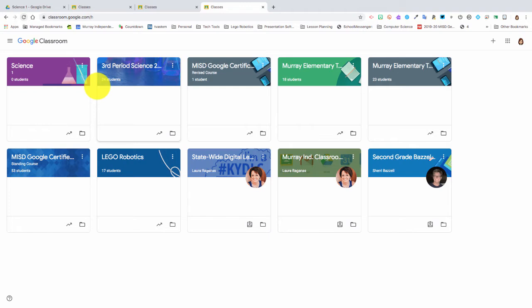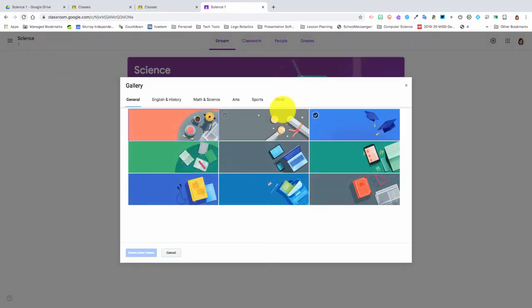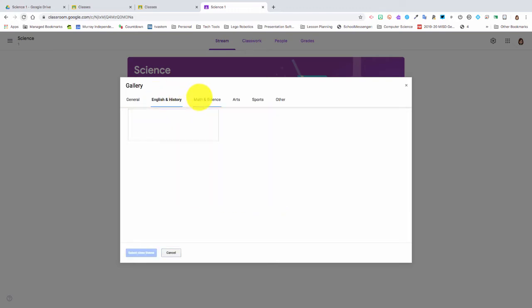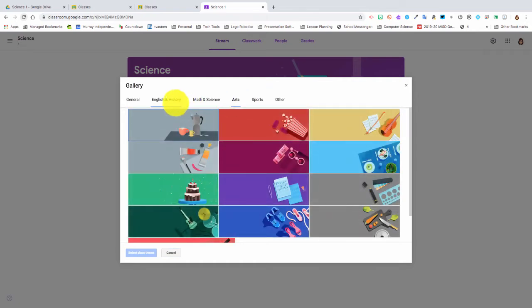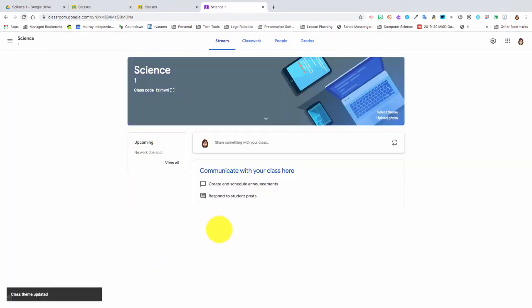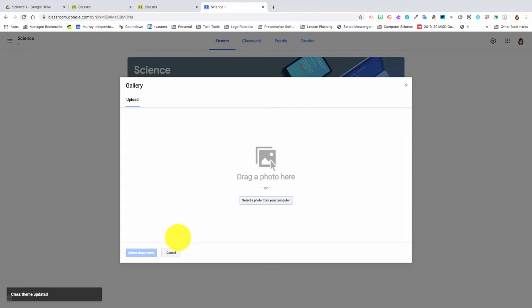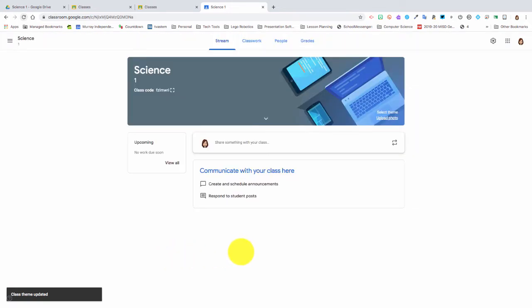One of the other things that you may want to do, I'm going to open back up the class that we made, is make it pretty. If I've got it open here, I can select a theme, and there's all kinds of different themes that you can choose from. There are different subject areas that you can choose from, which breaks it down. So I'm going to choose this theme, select that, and it's going to change. My class theme has been updated. You also can upload a photo from your computer if you have a photo that you want to be there. So that's one way to quickly make it pretty.